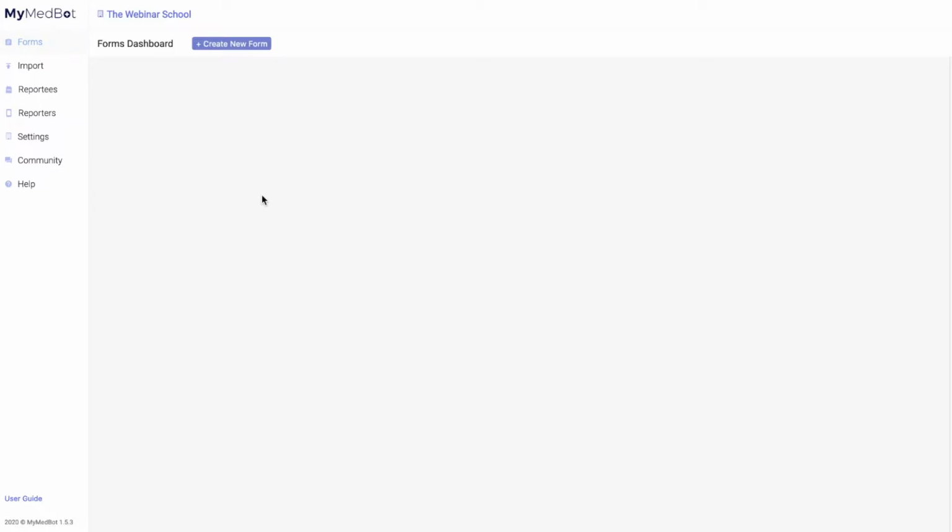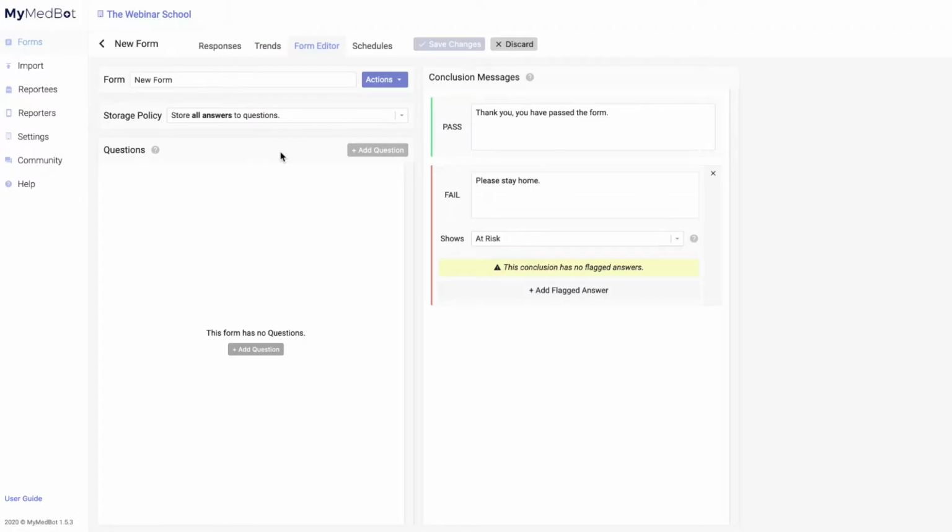To do this, click Create New Form on the Forms dashboard, which will take you to the Form Editor page. The Form Editor consists of two sections: the questions section and the conclusion messages section. First, give your form a name by typing it into the form name box. Then you can choose your storage policy. You can choose either to store all responses, which is the default, or store no responses, which will only store the conclusion to a form and not any question answers.